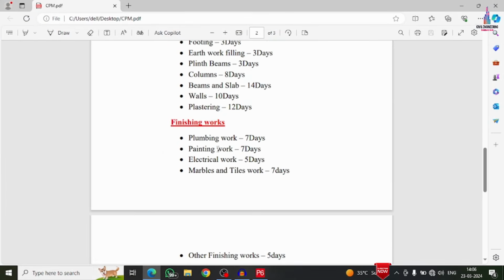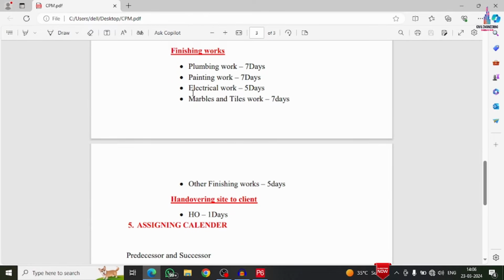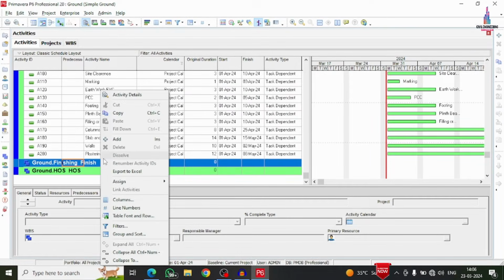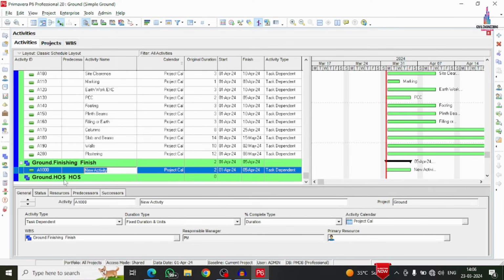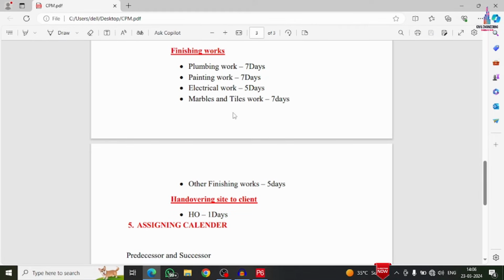Under the finishing work it will consist of 1, 2, 3, 4, 5 tasks here. The first task is related to plumbing work. I am adding plumbing work here, so click on the add option. The activity number I am taking here as 300. Let us consider this is 300, otherwise you can directly take another activity number. The next work is related to plumbing, painting, electrical.